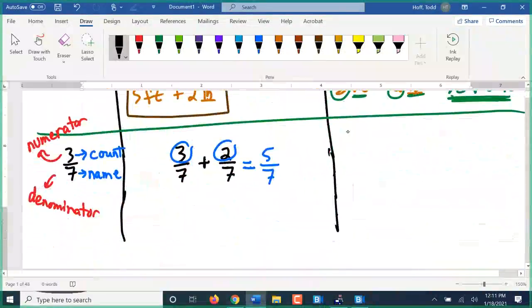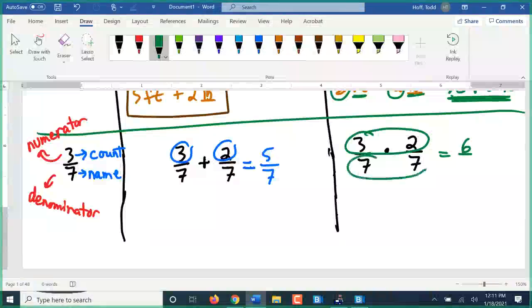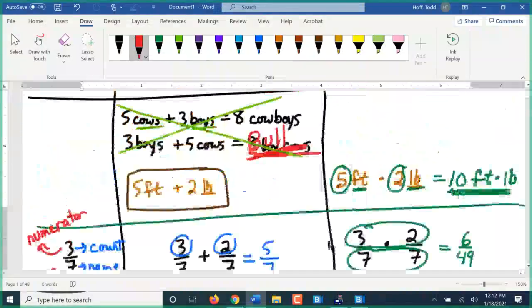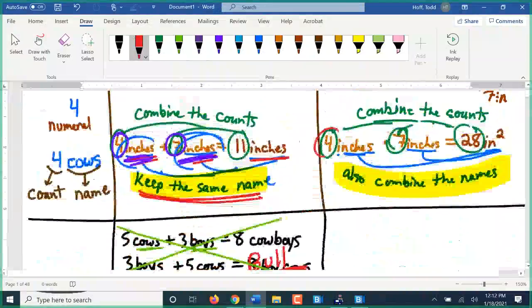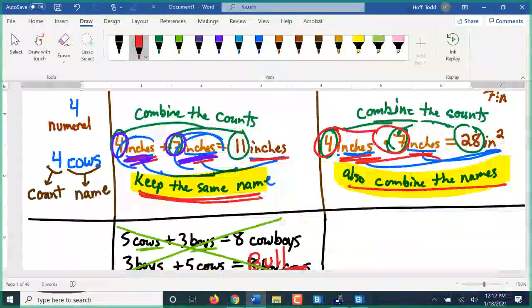We were multiplying fractions. 3/7 times 2/7. Again, we were taught you just multiply straight across. Combine numerator with numerator. 3 times 2 is 6. Denominator with denominator. 7 times 7 is 49. Again, that's not a special rule for fractions. Anytime we multiply numbers, combine the counts, and then we also combine the names.